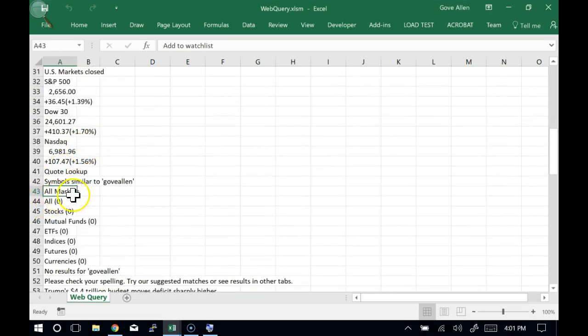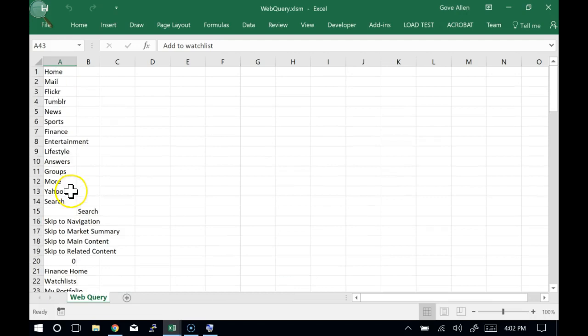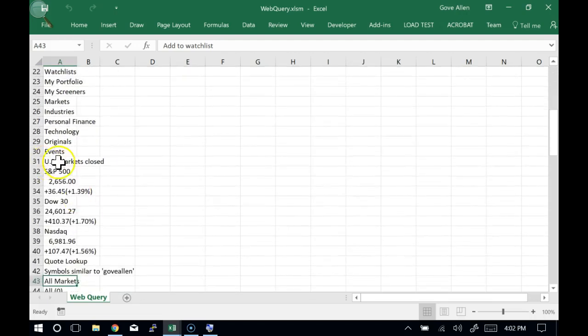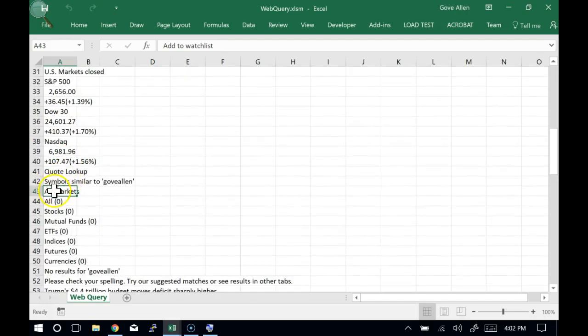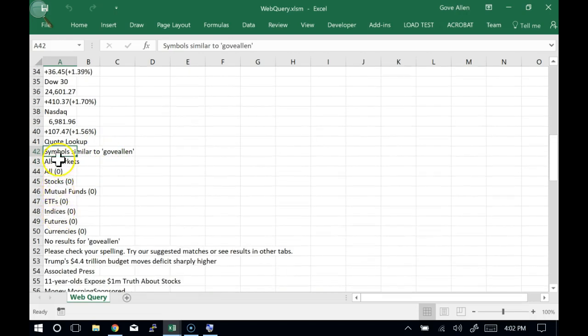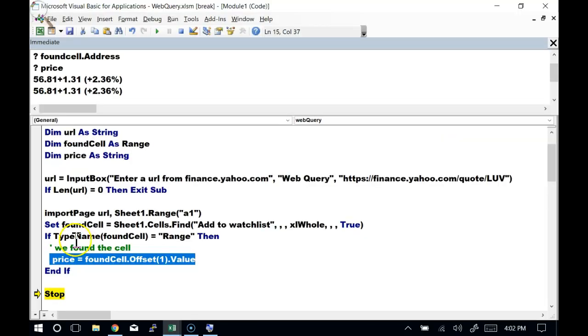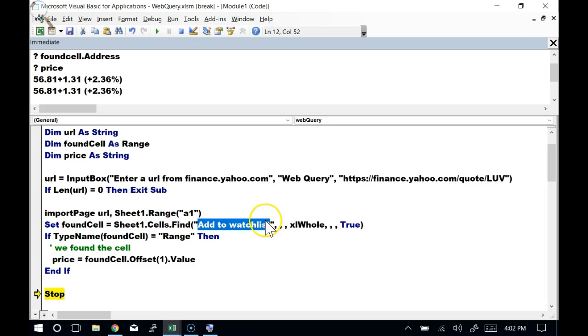So here's my A43, all markets. Here's the page it sent back. Some stuff at the home, skip to navigation, U.S. markets closed. Here's some stocks that are similar to you, but they're not you. Actually, we don't know of any that are similar to that. There's no results for that. So did this web server send me back a page? Yeah. It did. It was a page that said, we don't know what you're talking about. But incidentally, this is not one that you can add to the watch list because we didn't find it.